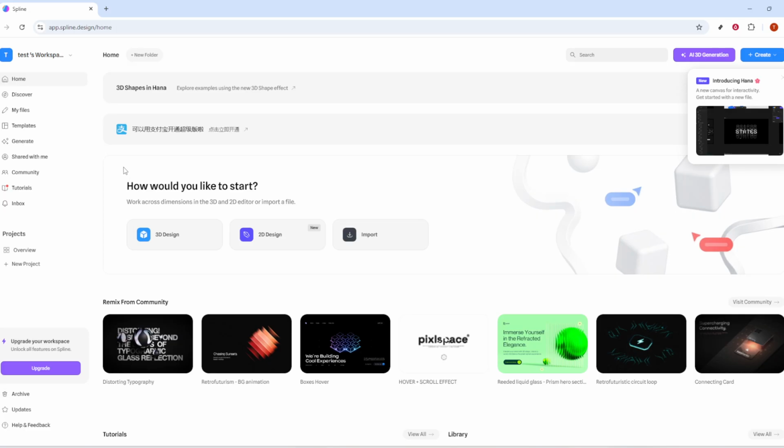When you're ready to begin, choose the kind of design that fits your outcome. For 3D design, start with basic shapes, then refine materials, lighting, and camera angles to give depth and realism. If you only need flat graphics or UI mockups, 2D design keeps things straightforward and lightweight.